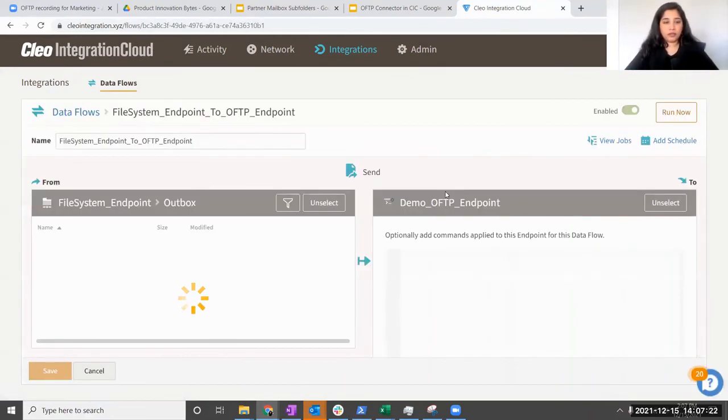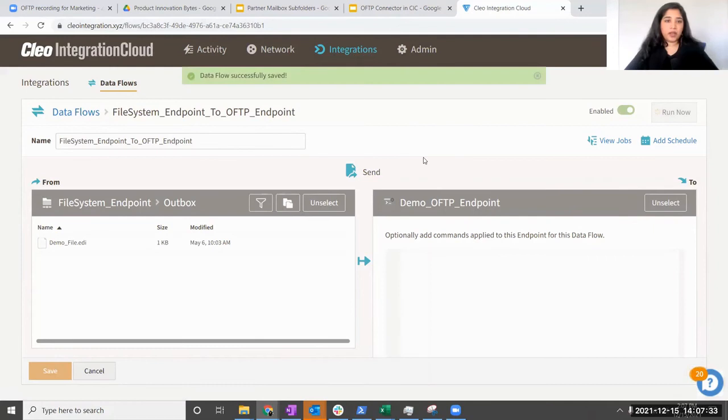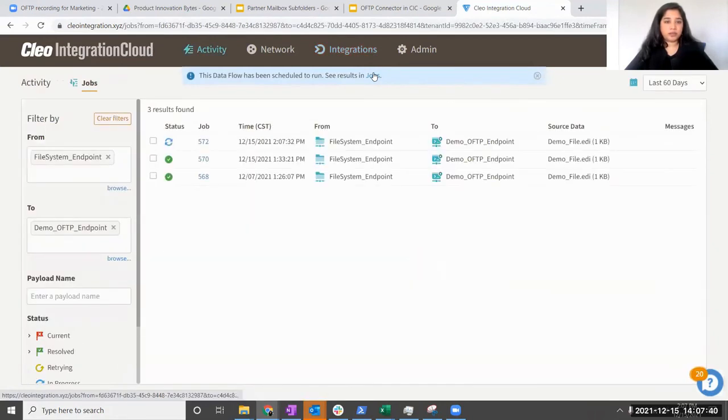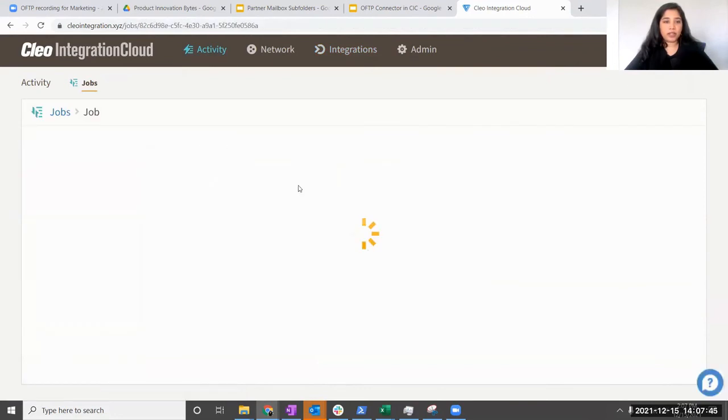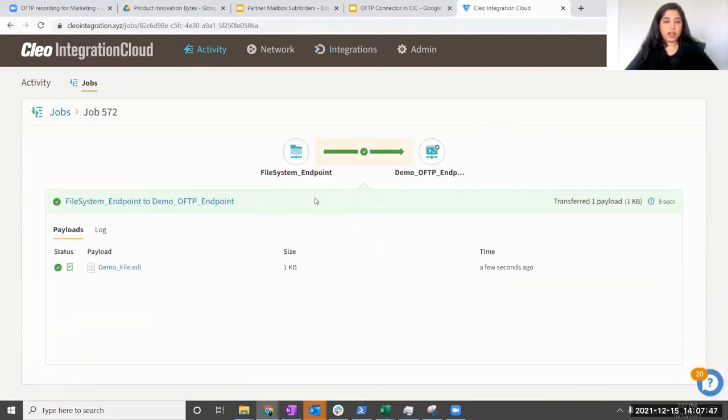So let's run the first data flow. I have a demo file in my local file system that I want to send to my OFTP endpoint. So I'm going ahead and running it. It's successfully saved, and so we should be able to see the results in jobs. All right, here you see a job is in progress and it's successfully completed. All right, so it sent the demo file from my file system into the OFTP endpoint.